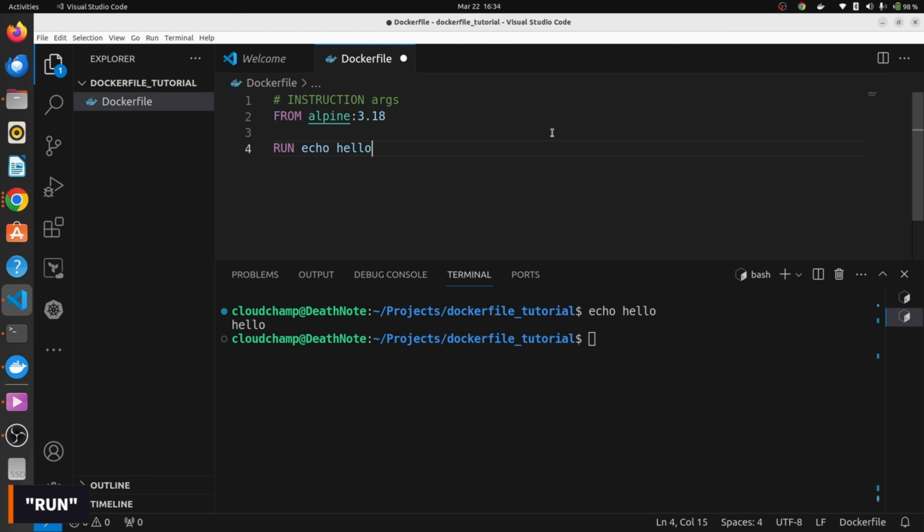For now, I'm going to install curl on this particular image. So I can say RUN apk add curl. This is similar to apt install curl in Ubuntu. As this is Alpine, we are going to say RUN apk add curl. And this will go ahead with installing curl on the image.